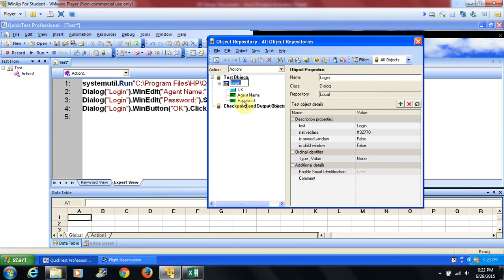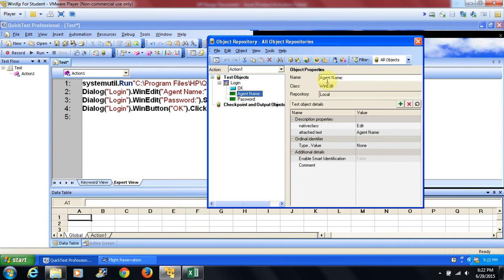WinEdit is a child object, which is the agent name. WinEdit is a class name or physical description, and this is a logical name. QTP will identify this object using these properties and these values. So QTP needs two things: one is a script, and one is an object repository, because this script is not good enough. It does not have a good enough description to identify the object, so QTP needs the object repository.